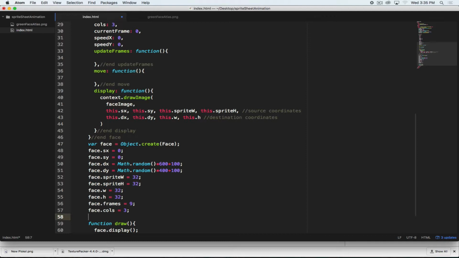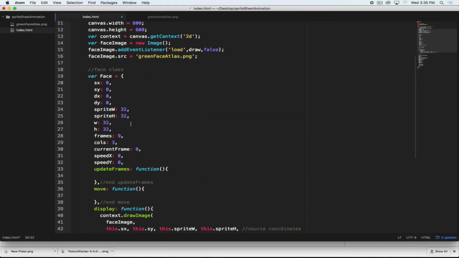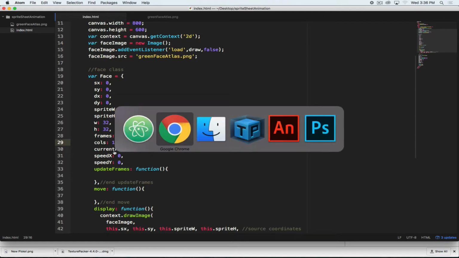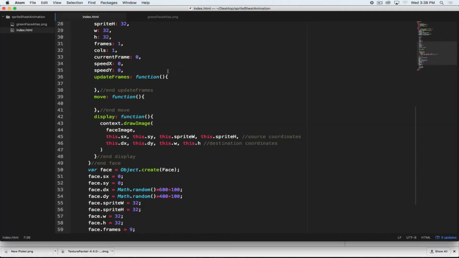Current frame will always start at 0. Speed x and y starts at 0, so we can leave that. All right, so that now defines the values for my sprite. And I can go back and nuke these, or I can leave them. It's no harm, no foul at the moment. When I put back in, I'm going to set frames and columns back to 1, because I'll easily forget that later. If we go back and test and see that it's working, all is good.